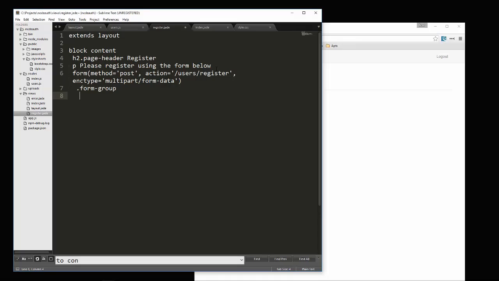Alright, now we're going to add a class called form-group. Okay, and we'll space that, and let's give this a label of name, and then we want an input.form-control. Okay, we'll give it a name of name. Let's give it a type of text. Okay, and then we'll give it a placeholder.